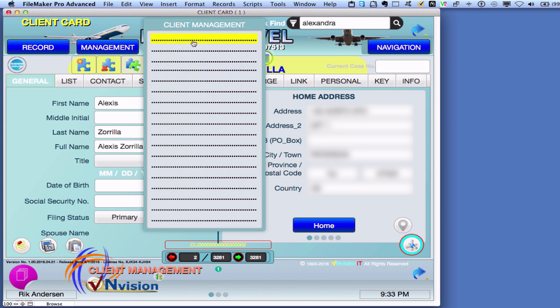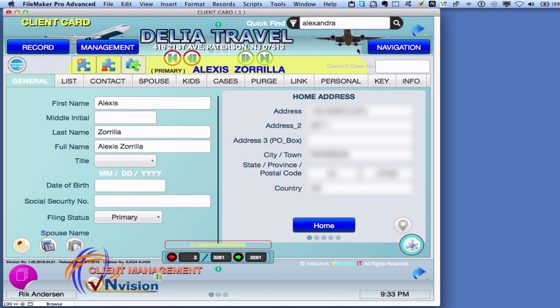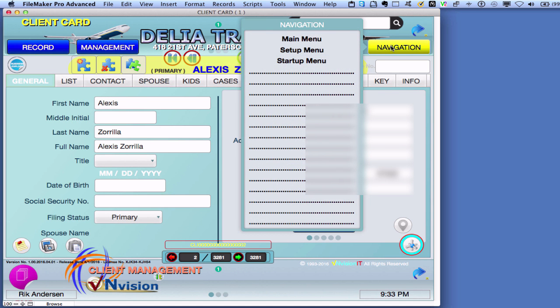The management, as I have mentioned before in a prior movie, has nothing right now, but that would be functions. If there were certain things I could do in a batch way, going into a function and correcting certain things, or moving certain things, or looking for certain things, that would be in my management tool here, but it is empty for the moment because there are no tools right now. And then I have what we call the navigation over here, where I can navigate between my main menu, setup menu, startup menu, and if there were other menus or cards that I wanted to add here.